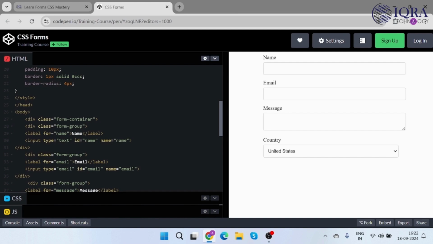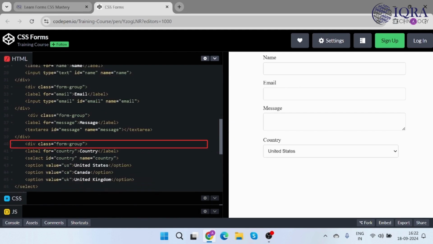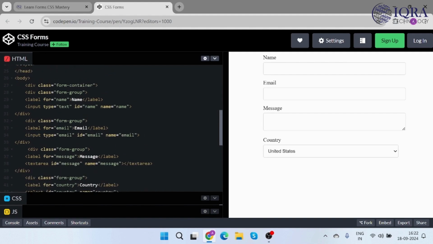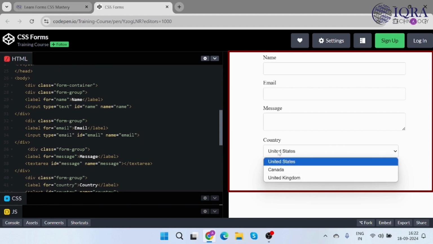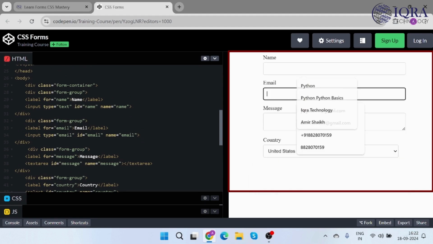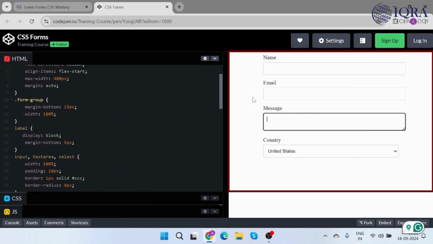The form is structured with multiple form groups, one for text input, one for select drop downs, etc. When this layout is applied, the entire form is properly aligned, and it looks clean and professional. By using flexbox, the form elements are perfectly centered, both vertically and horizontally, creating a visually pleasing and organized appearance.